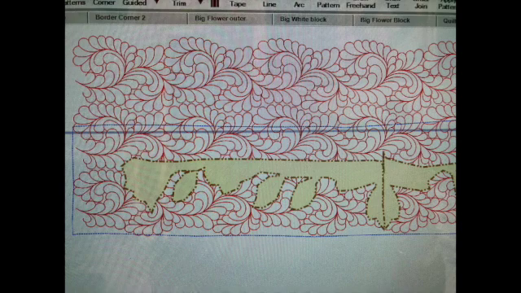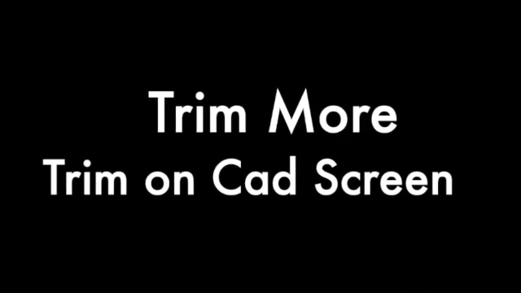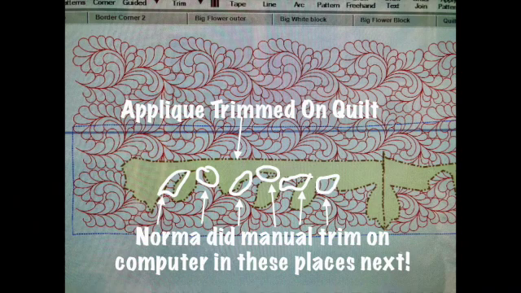We're not done yet. We're going to trim some more because we really want to trim in those areas between the applique on the CAD screen where it doesn't look complete. So we're going to do that. We're going to manually trim out some more. Then we're going to stitch out the background, and I'm going to do a little video here of me stitching it.